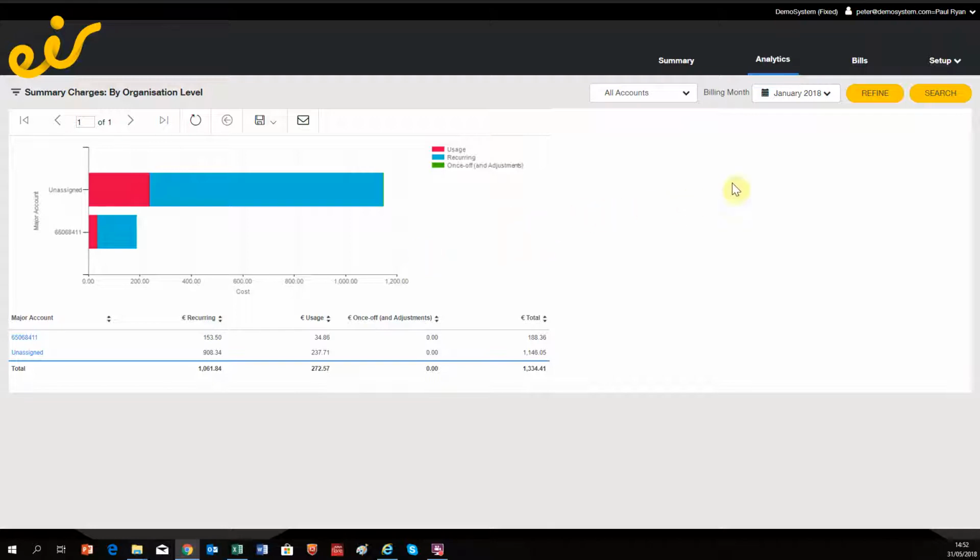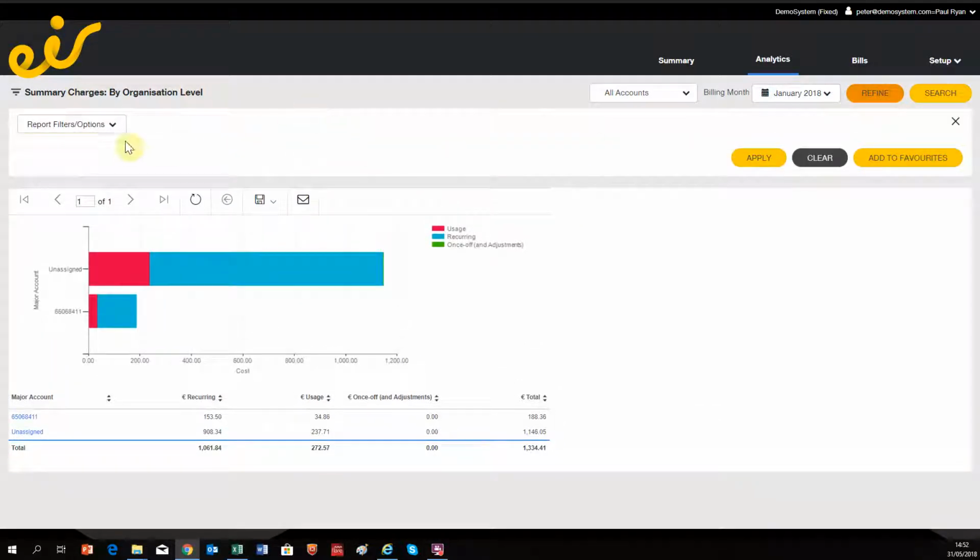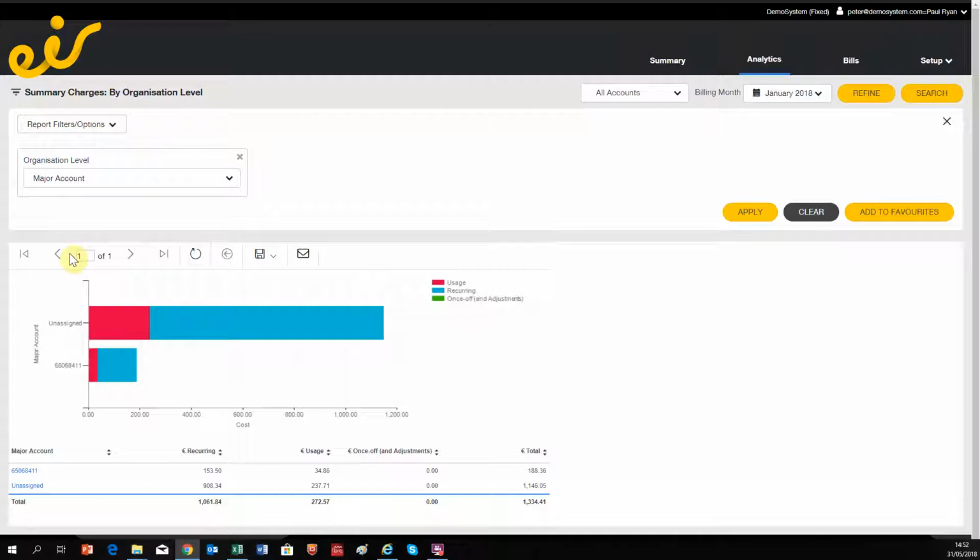So I'm going to select refine here and filters and go down to organization level, just to show you what you can report on. So we've got Air's major account, then you have your accounts, location, department and cost center. Some of this information is taken from the billing data that we receive from your Air bills.